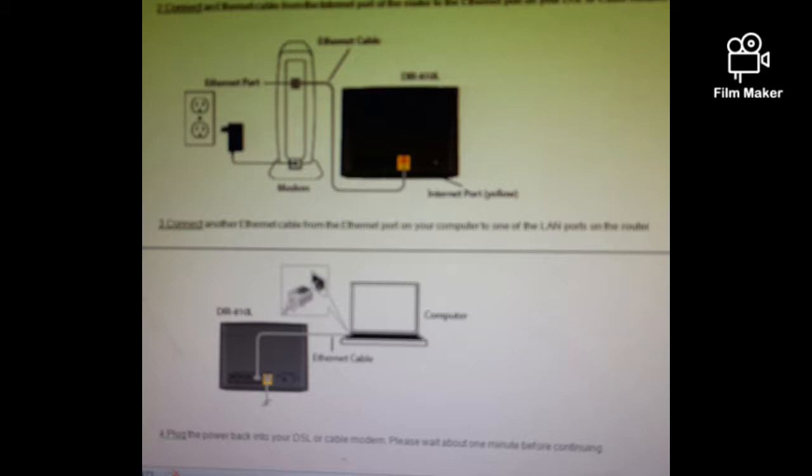After unplugging, first connect the Ethernet cable from the Ethernet port of the router to the Ethernet port of the cable modem. That is the modem supplied by the internet supplier or the cable provider. This cable is to be connected first.